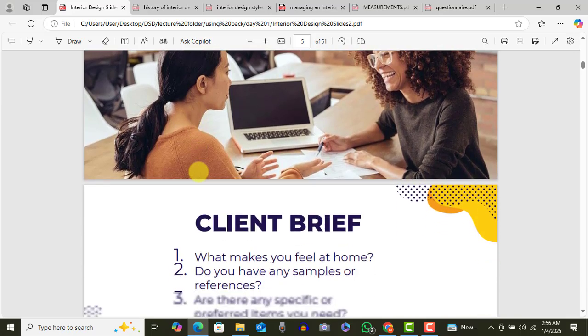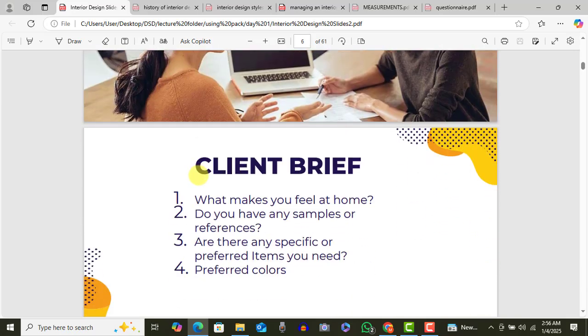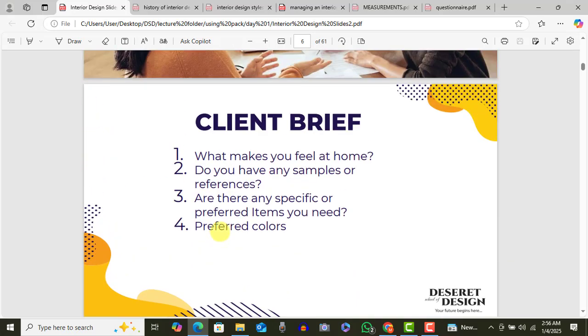Okay, now to do the client brief, you need to ask the client certain questions. What makes you feel at home? Some samples, if they have. Some of them would actually go to Pinterest and download some pictures. Some actually have taken pictures of something they've seen somewhere, right? Let them give all of that to you. You can incorporate it into your design. Okay, if they have any preferred colors, you need to look into all that.